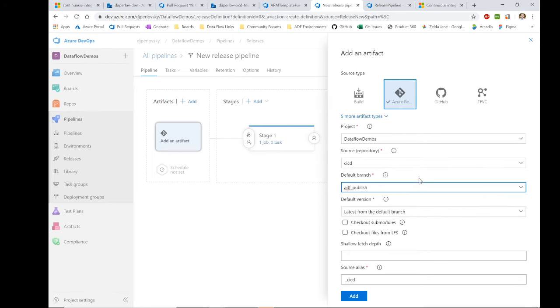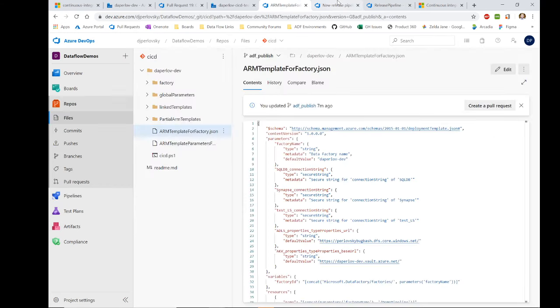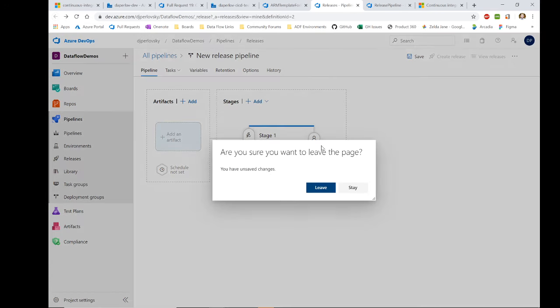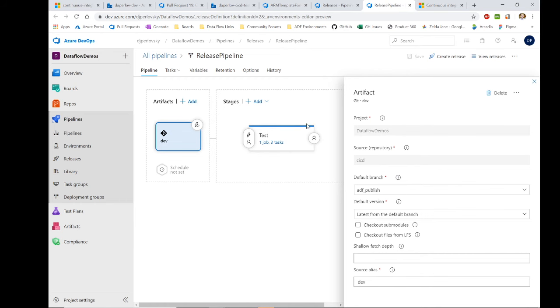What this is going to do is point at whatever is in that ADF publish branch, and I've already configured this right here. As you can see, I'm pointing at the ADF publish branch in my repository. One thing I did was create automated releases within DevOps. So every time I update that publish branch, I am able to take the state of that publish branch and publish it within my release pipeline.